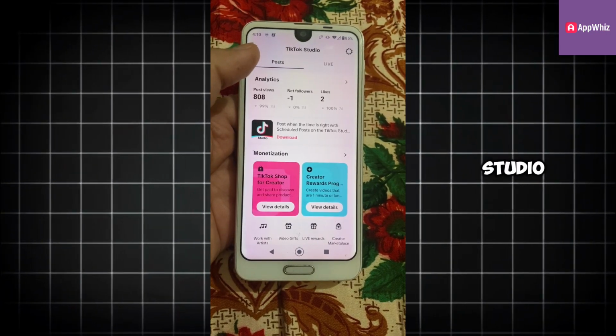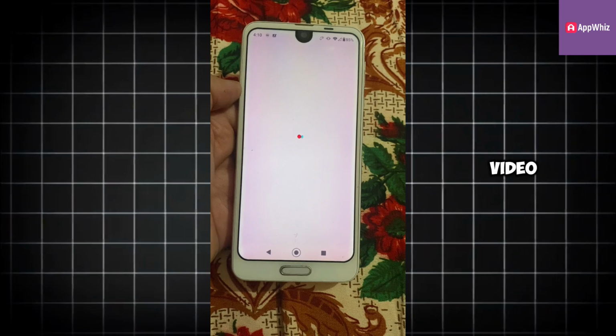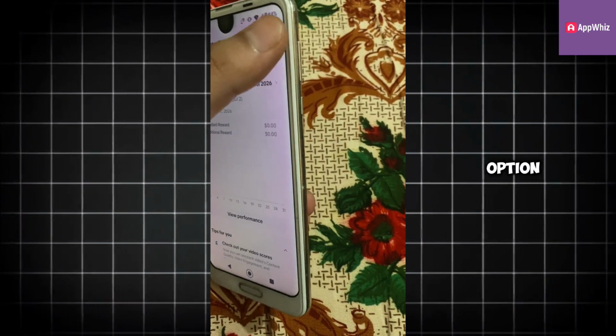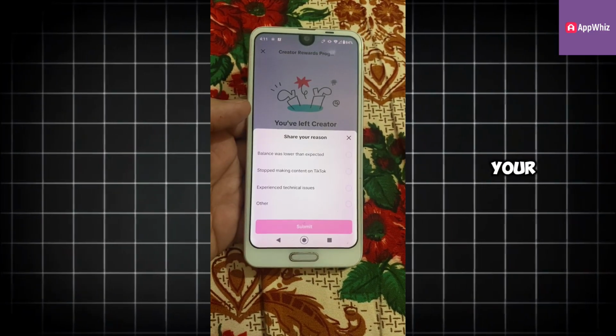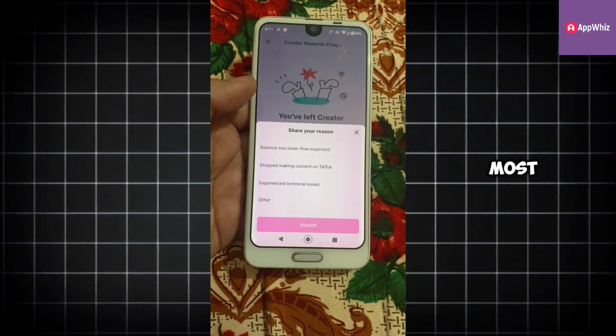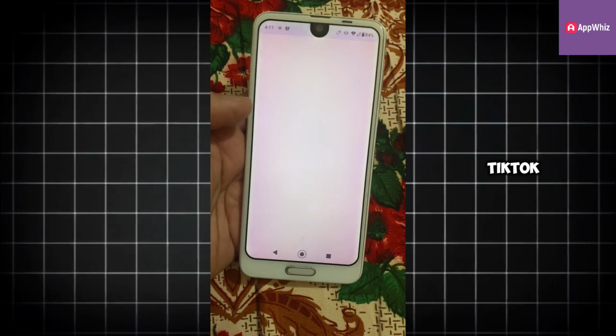First, open TikTok Studio and go to the Creator Rewards program section. Then open the 1-minute video page. In the top right corner, tap the 3-line menu. You'll see an option that says Opt Out. Tap on it. Then choose the reason that best matches your situation. It doesn't matter too much which one you pick. Just select the most appropriate option and complete the process. Once you've opted out, completely close the TikTok app.